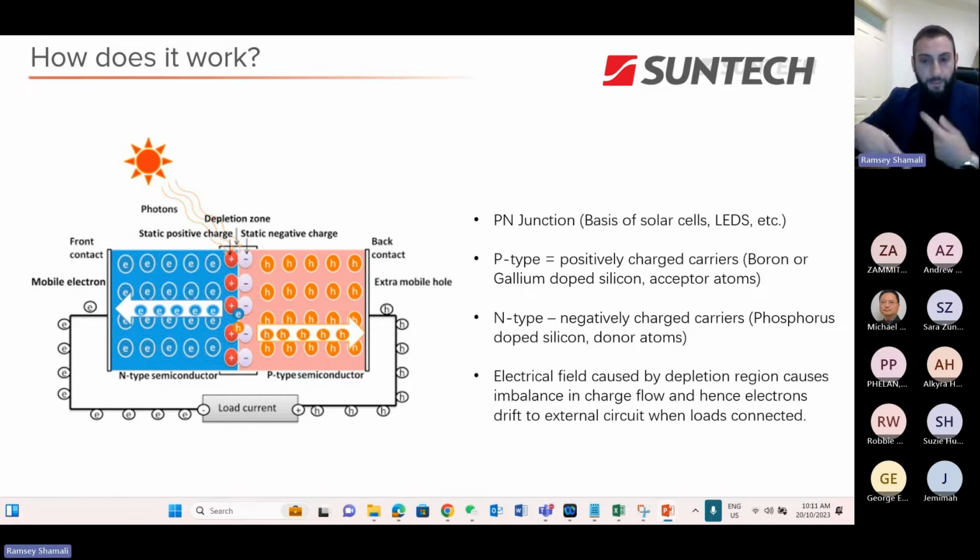And then the N-type is the opposite. The dopant is phosphorus. If you look, this one has 5 electrons in the valence band. So this is 1 extra than silicon, and therefore it is a donor atom, has 1 extra electron. So naturally, it's a negatively charged carrier, hence the name N-type.